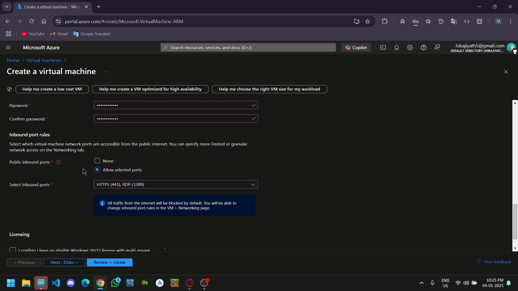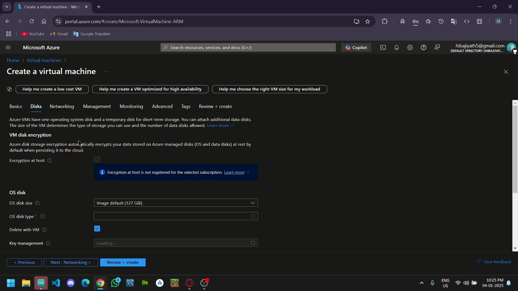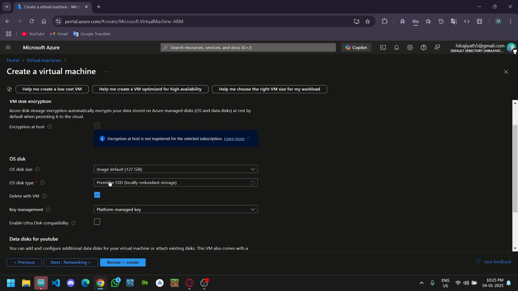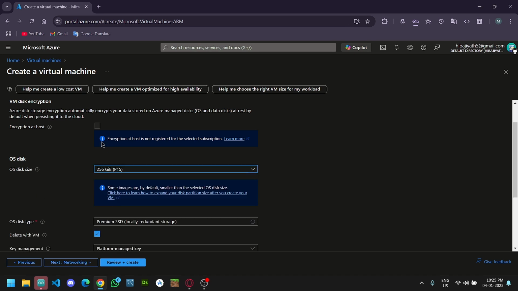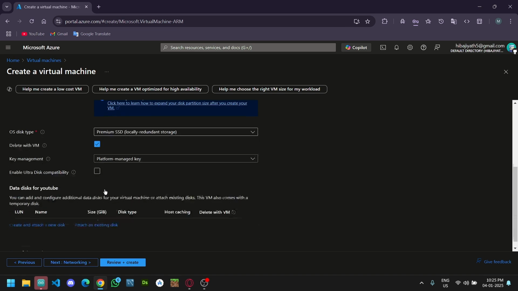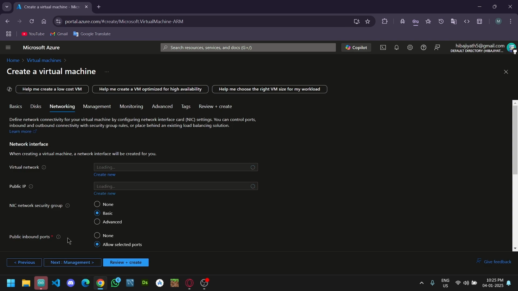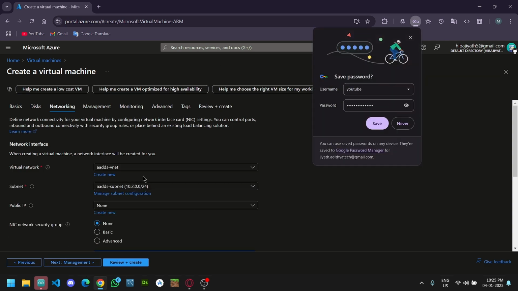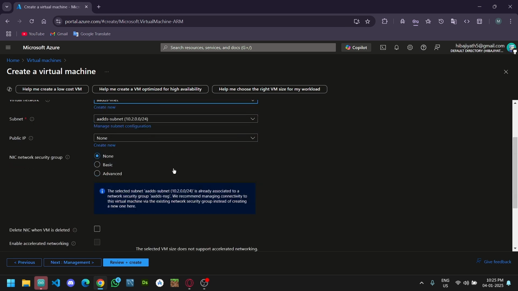Click on Next, Disks. You can choose different disk types and sizes here. Let's keep the default Premium SSD and OS disk size at 125 GB for this tutorial. Click on Next, Networking. Here you can configure network interface, public IPs, and related security policies. We will leave it to default for now.